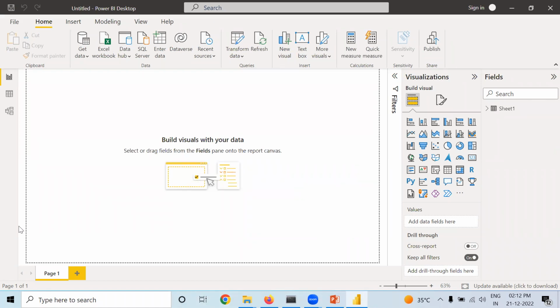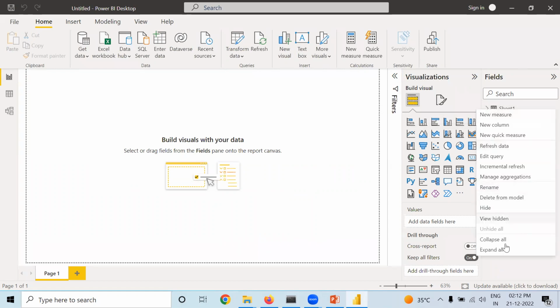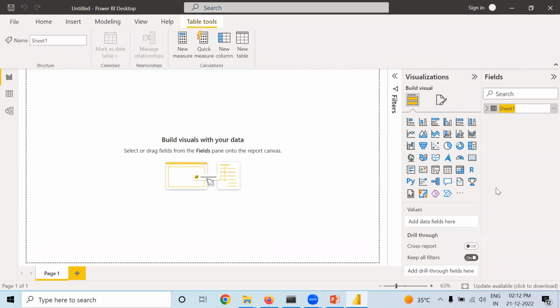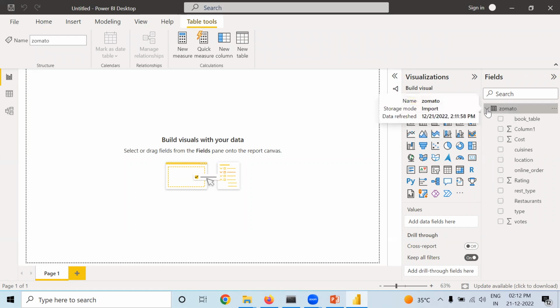Okay. So here, this is our table. We can rename it. Just right click, or click on the three dots, press rename and write Zomato. Okay. When you click on the drop down, you can see different columns in it, right? These are some of the columns.